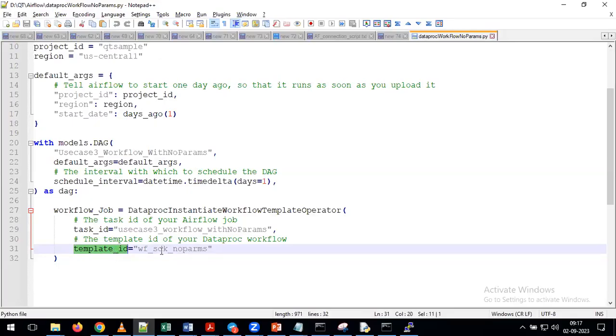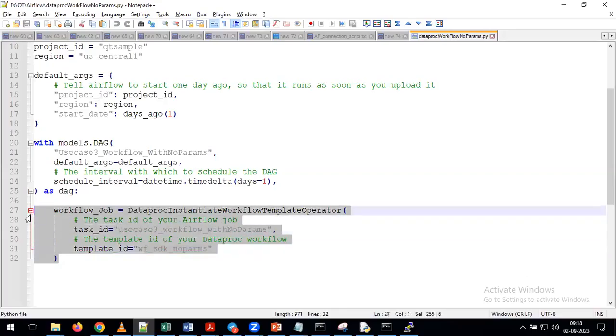For this keyword, what is the value we are assigning? We are assigning the workflow name, which is the workflow we need to create in the Dataproc cluster. Whatever name you gave in the Dataproc cluster, the same name we need to pass here, and this is simply the way we can create the task. In the first DAG, we'll work on one task, and in the next example, we'll understand how we can create multiple tasks.